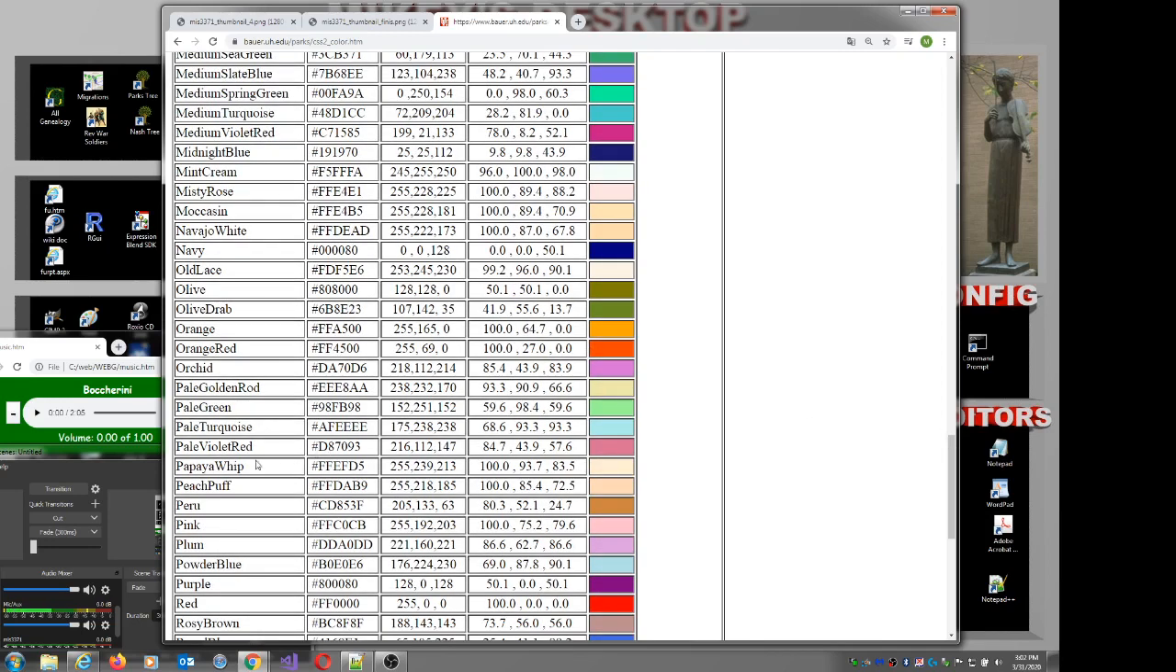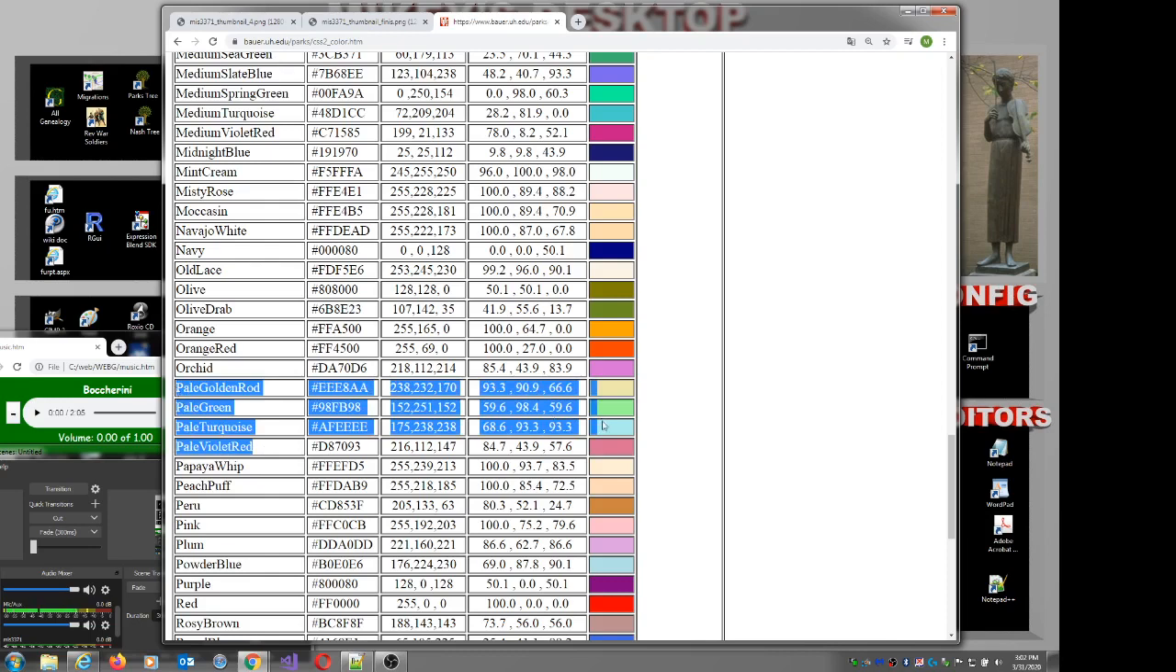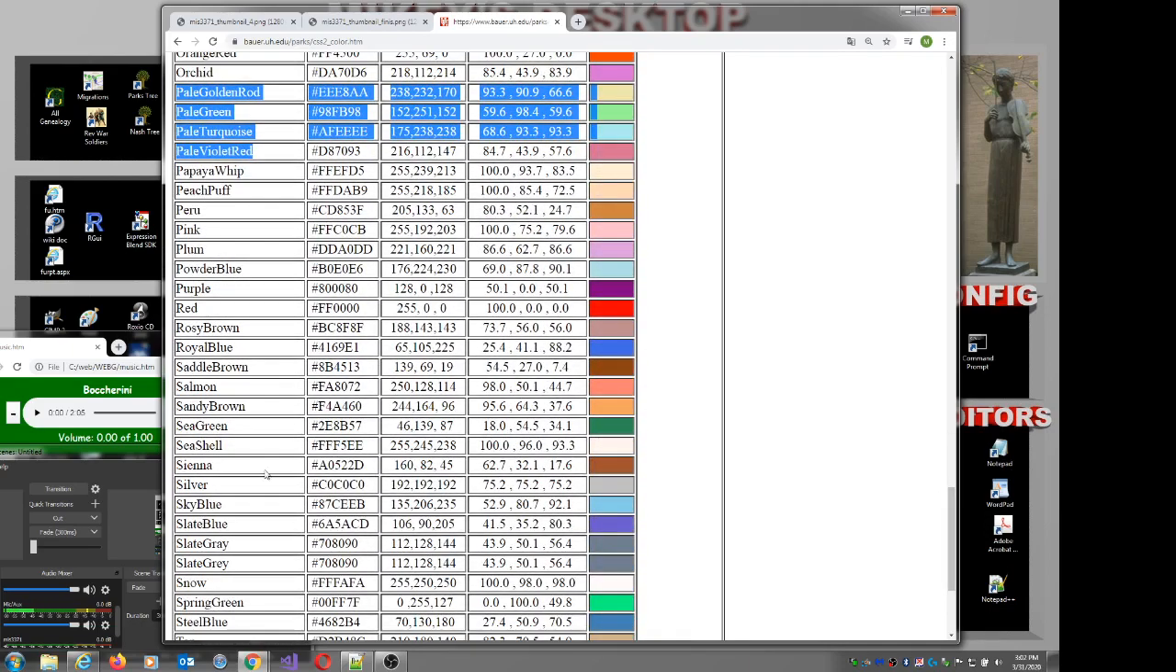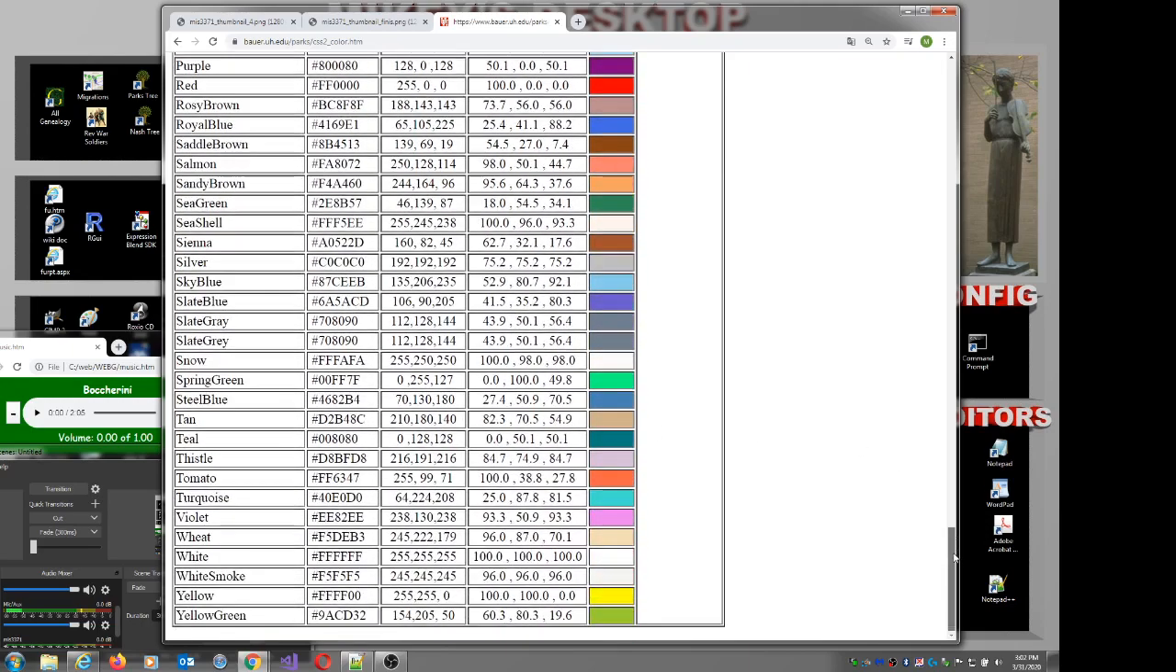Notice I've got a couple of pales here. Pale green, pale turquoise, not a lot of pale colors. Silver, that's just a variation of gray. Tan's okay. Teal's a nice color. It's half green and half blue, 50% of each. No red at all. Nice color, teal. Turquoise, a little bright for me. Yellow, all red, all green.